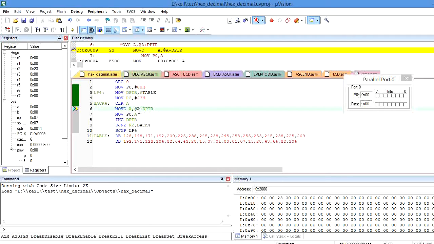What is the content of A? It is 0 plus DPTR. What is DPTR? It is the address of the table, that is 0x0011. The @ indicates an indirect value. 0 plus 0x11 is nothing but 0x0011 only. Indirect value: what is the value present at 0x0011? That is the value 128. I am going to store it into the accumulator here.